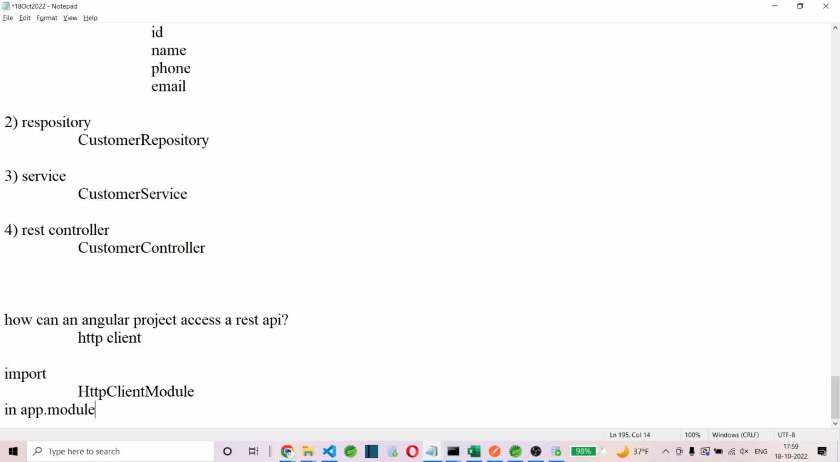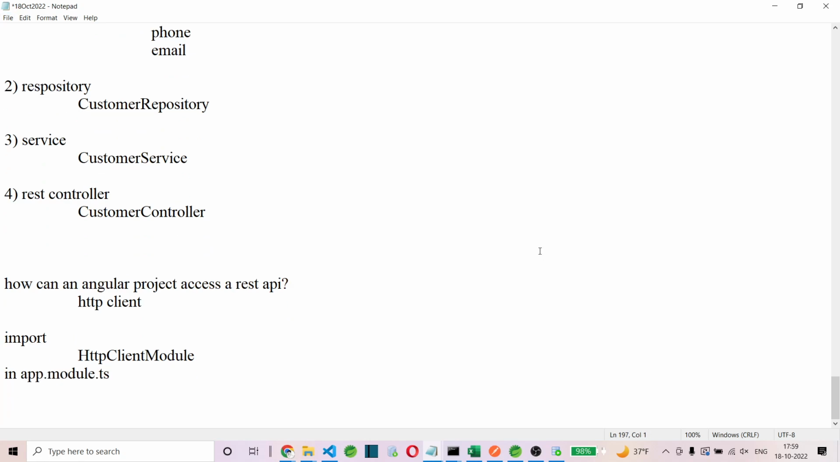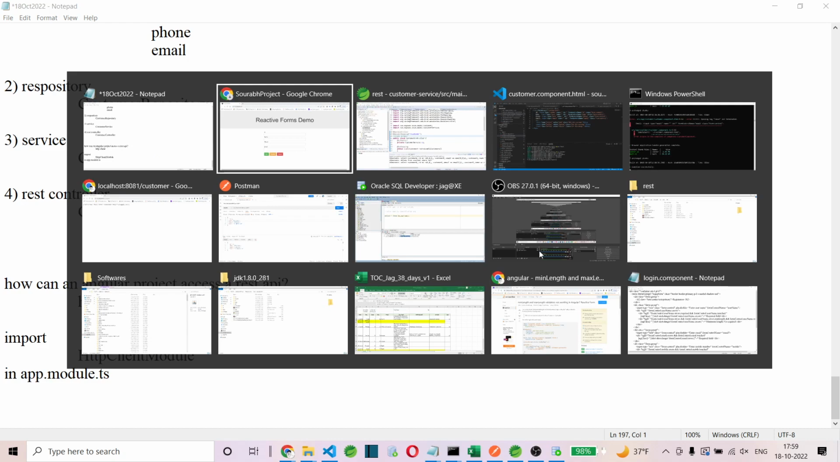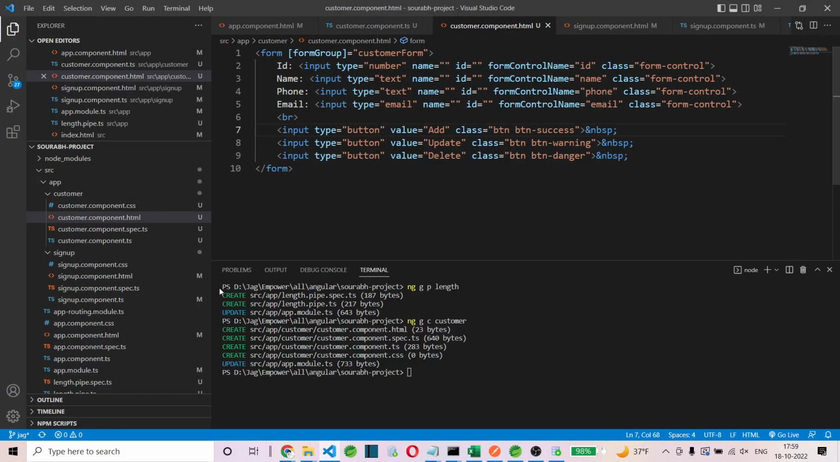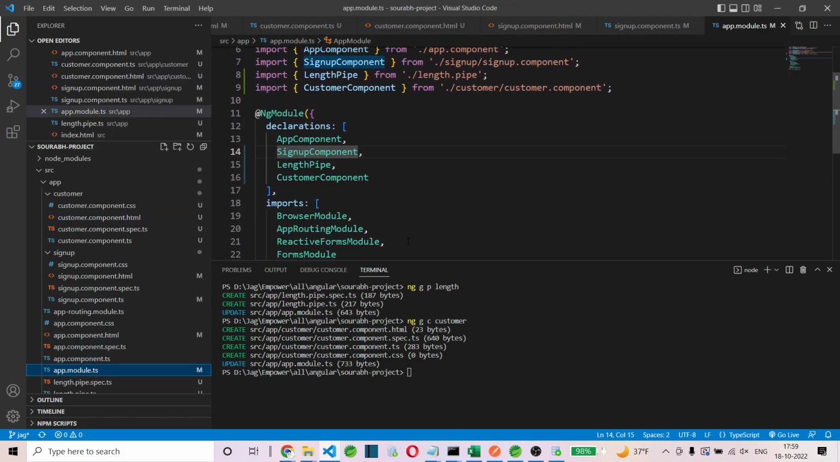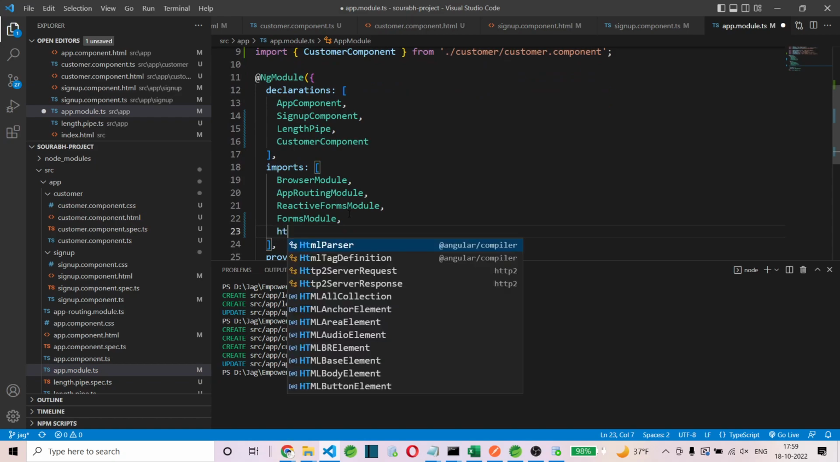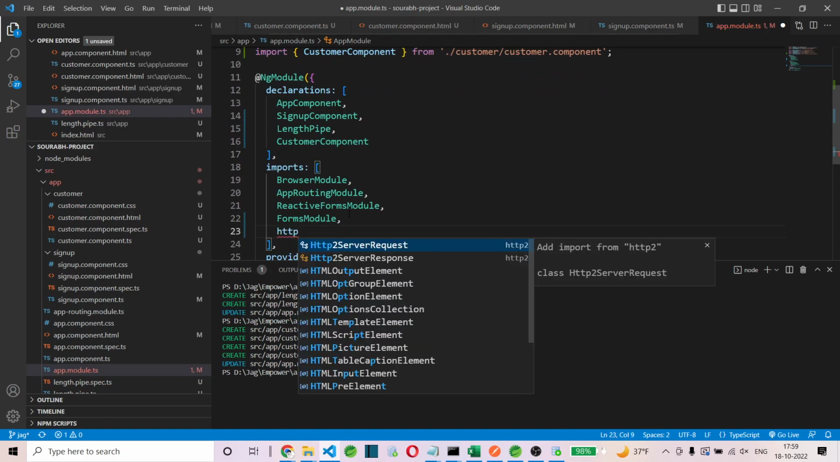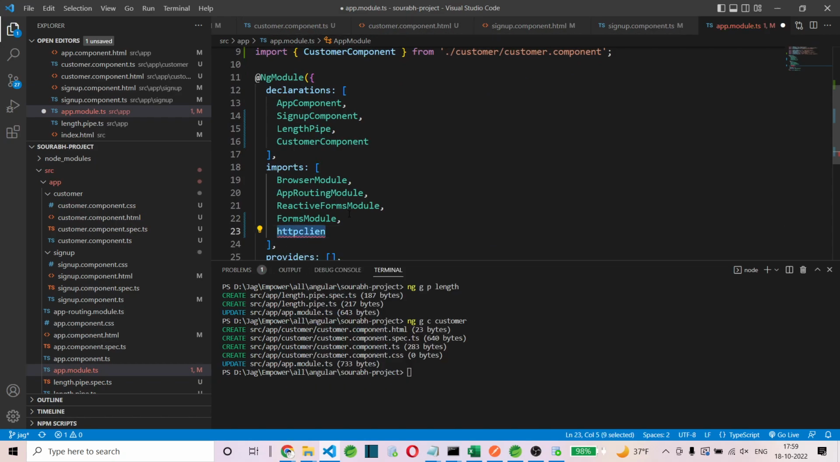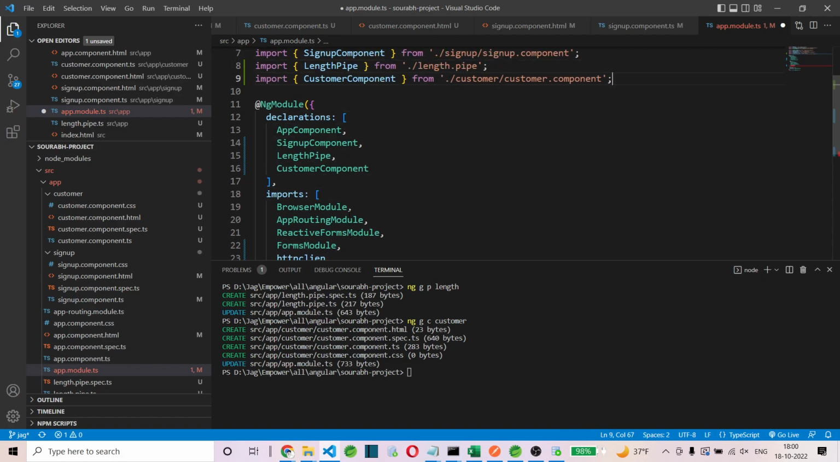In app module TS, right? In app module TS only, we will import any other module, right? So go to app module TS, import section. As I told you, it will not help you with the HTTP client module. So we will have to do it manually.